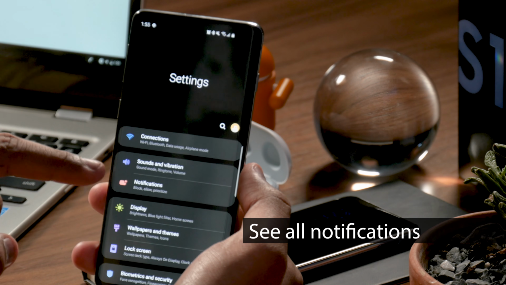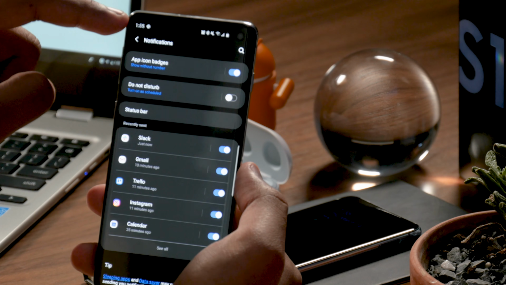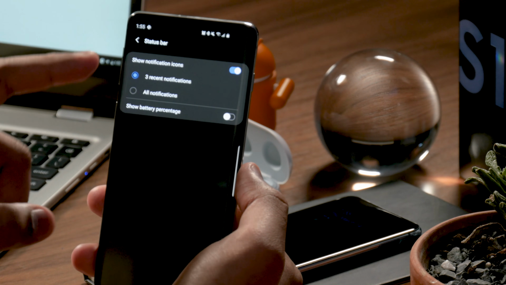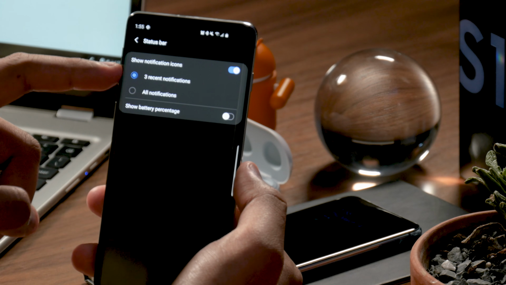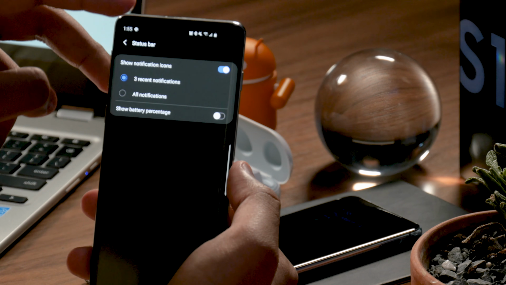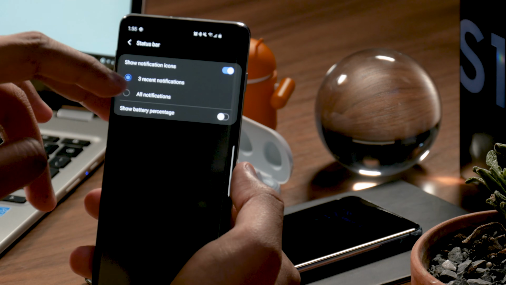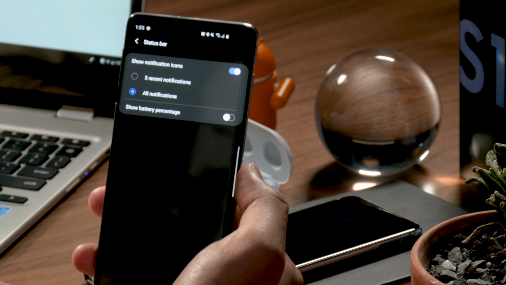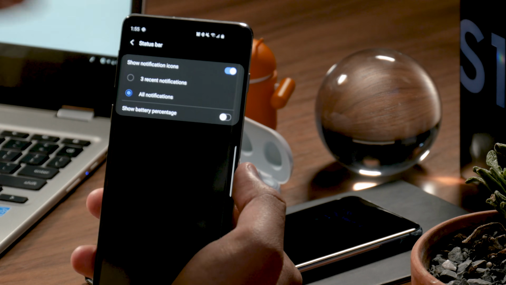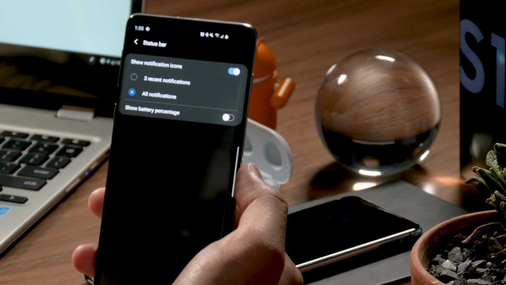So the first setting we're going to change is in notifications, and it's the status bar. We're going to change the status bar because by default the phone will only show you 3 recent notifications. So that means here at the top left you'll only see 3 icons even if you have more notifications from different apps. So if you want to see all notifications, you just tap on that, and now it'll populate more if you have more notifications, so you get a better picture of how many notifications you actually have.